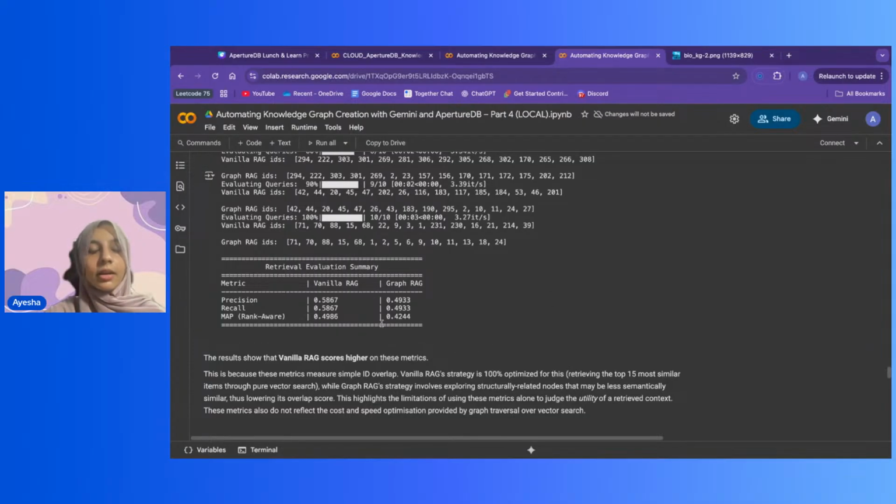The reason is that in vanilla RAG, we are doing purely top k retrieval. We're retrieving top k IDs, so this is pure vector overlap, right? Semantic overlap, and this gives vanilla RAG an edge. What we're doing with GraphRAG is we're only retrieving a portion of the top k entities, and the remaining we're retrieving through graph traversal. So there's less semantic overlap.